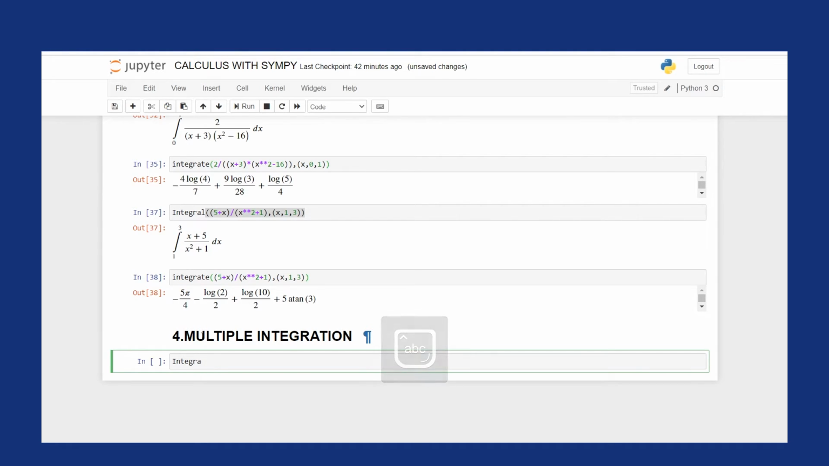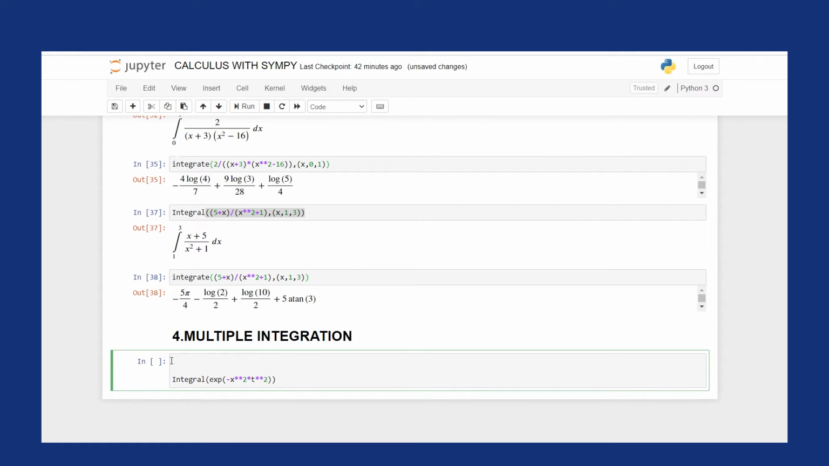So I'm going to say integral of a certain function, which is maybe exponential to make it easier, maybe minus x squared, and then this is times, I think I already used some other variable, let's say t squared. I'm going to define t as a symbol as well. So I have to declare t here. I wish I did that before. So t is a symbol.